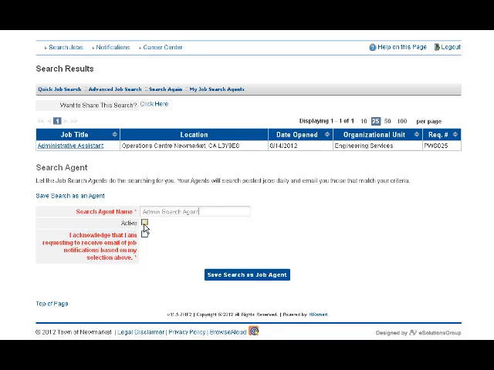I can determine if this is active or not active. Active meaning yes, I want to receive notifications. Not active meaning no, I'd like the search agent to exist in the system, but I do not want to receive email notifications. And then I must acknowledge that I'm requesting to receive email of job notifications based on the criteria above. I'll click Save Search as Job Agent.